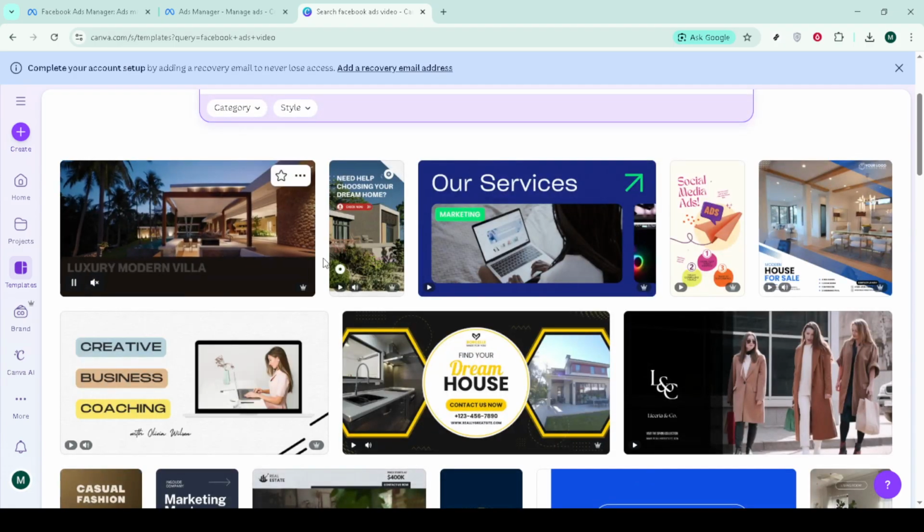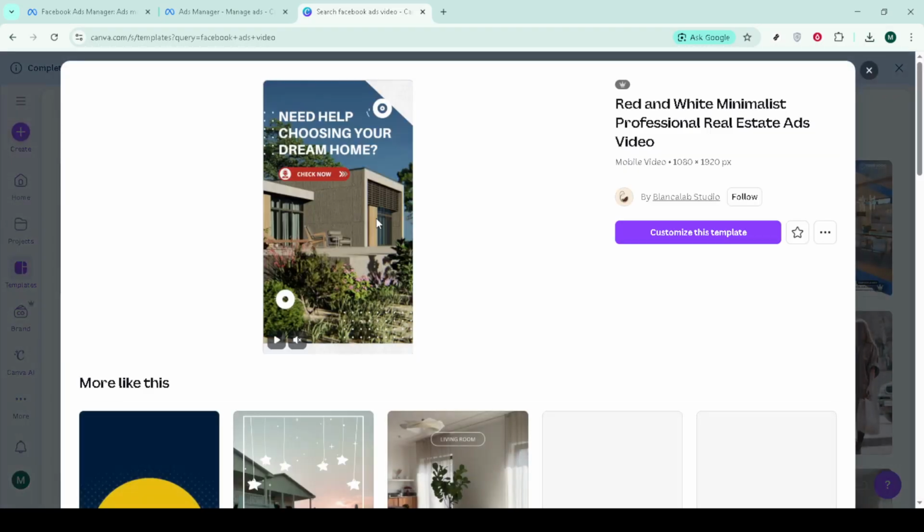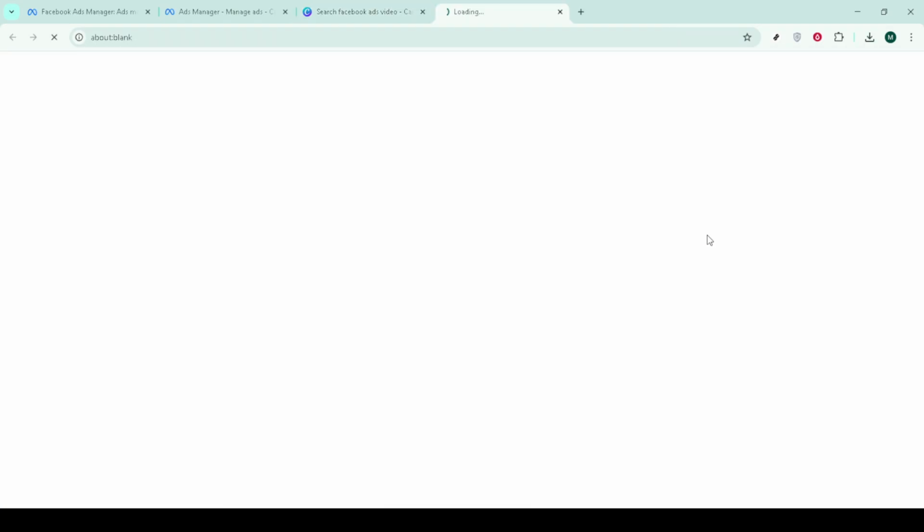Next, upload your own images, logos, and any short video clips. Drag and drop them onto the canvas, then use Canva's crop, frame, and alignment tools to position everything neatly. Make sure your logo is present but not overpowering, and use high-quality images to keep the ad crisp.